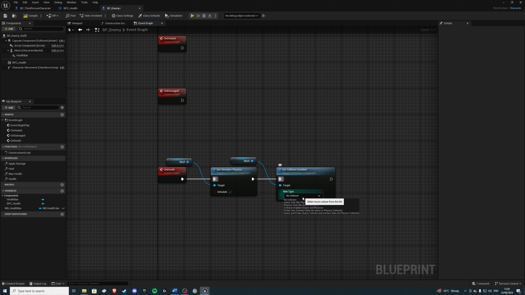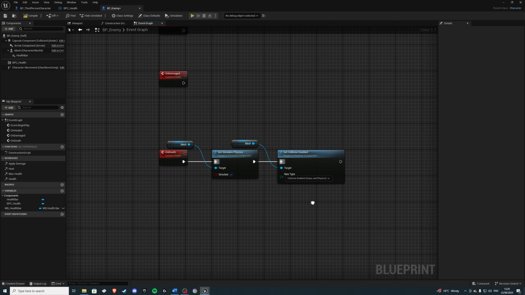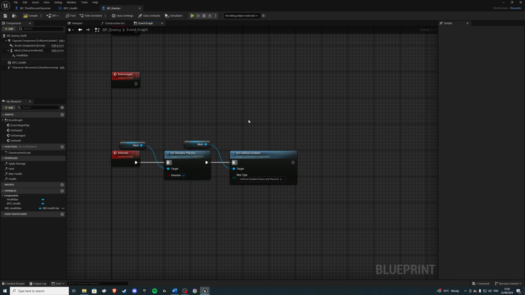And with this, you want to be collision enabled, query and physics. So these two nodes will allow our enemy to ragdoll. Now, when the enemy does ragdoll, the capsule component still stays in the same place. So if you try to walk over it, it'll block you, it won't let you.